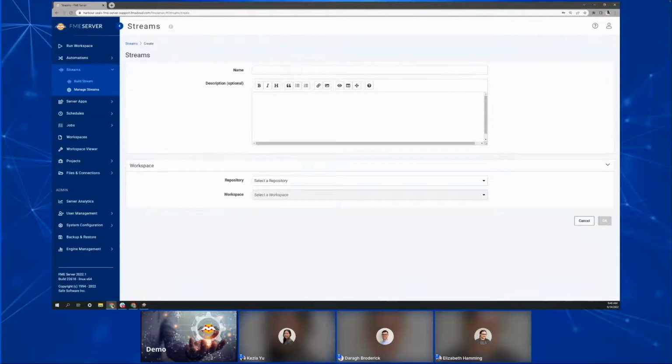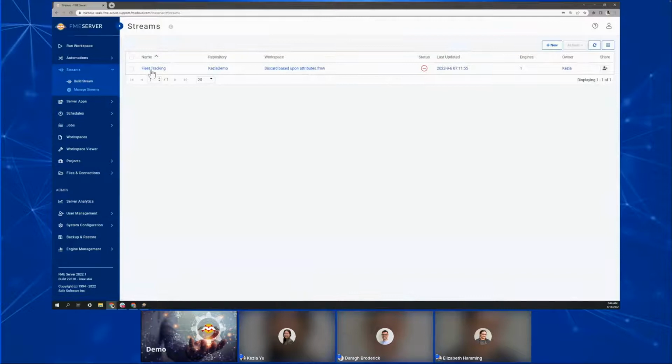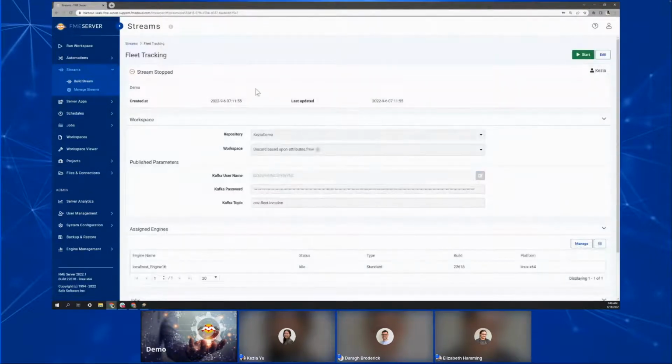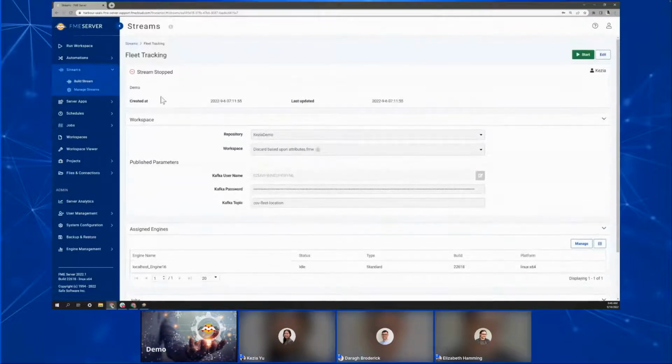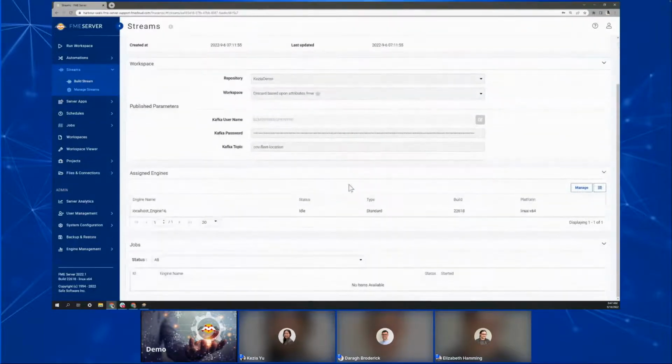Once published, we can use the Streams interface to configure the workspace, which an engine will take up. I already have one set up. We can go to the Manage Streams page, the fleet tracking. Once you set the workspace and the repository that it's in, it will start the stream. Right now it is stopped. The specific workspace that I'm using has a Kafka connector and is looking at fleet data.